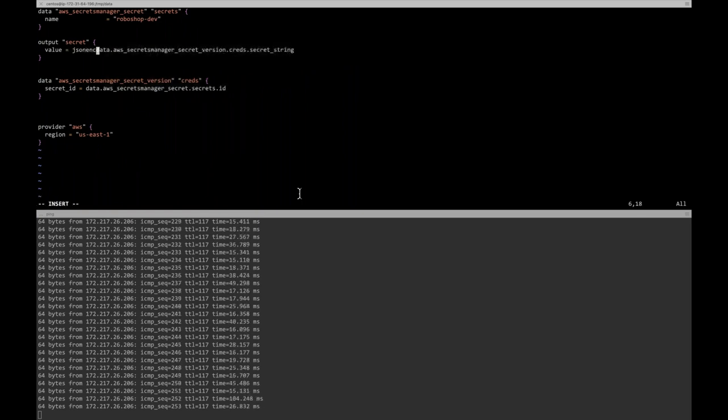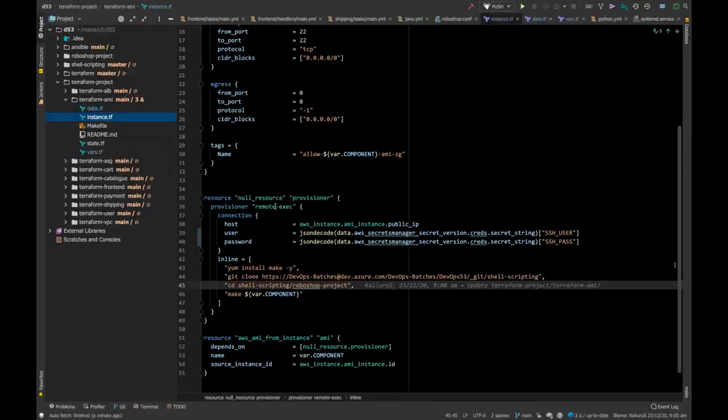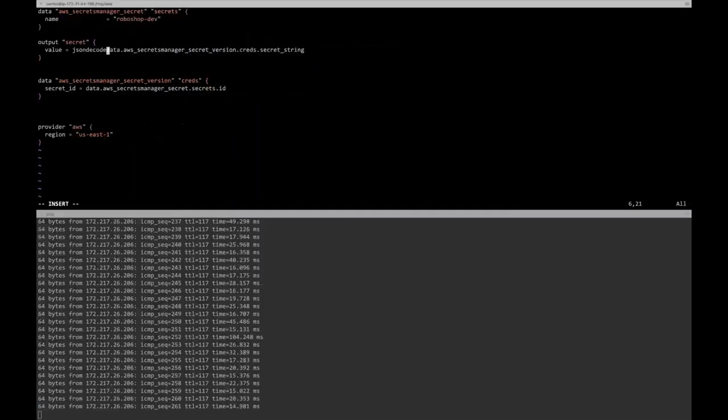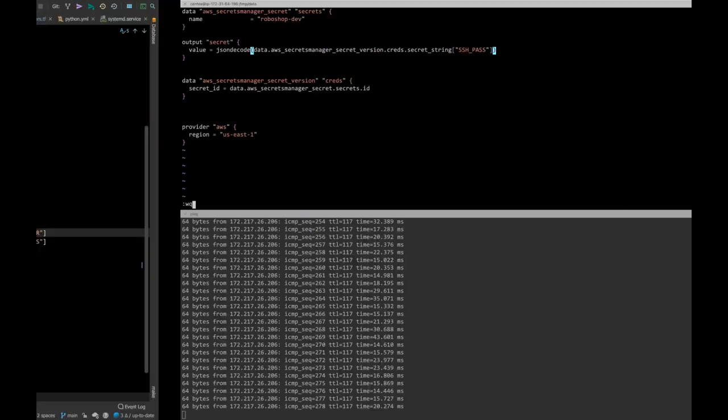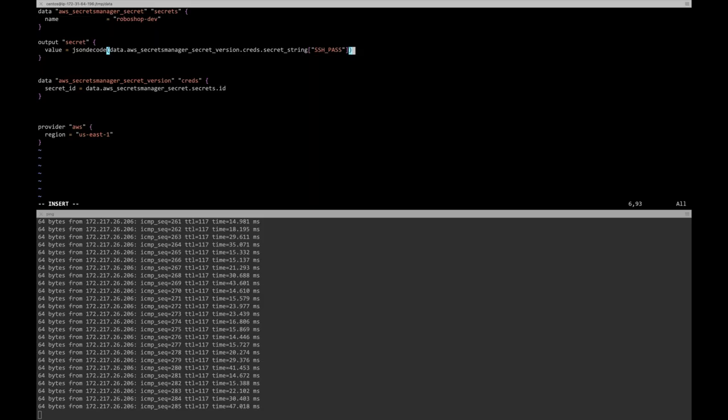JSON encode is something available in the functions of Terraform. So I'm taking this and telling it that I'm looking for a particular value. The value I'm looking for is SSH underscore password. Okay, I'm going to say this. So then, I don't actually know, these braces actually have to be here. Okay, so you convert this into a JSON format, and from this you retrieve the value of SSH pass.